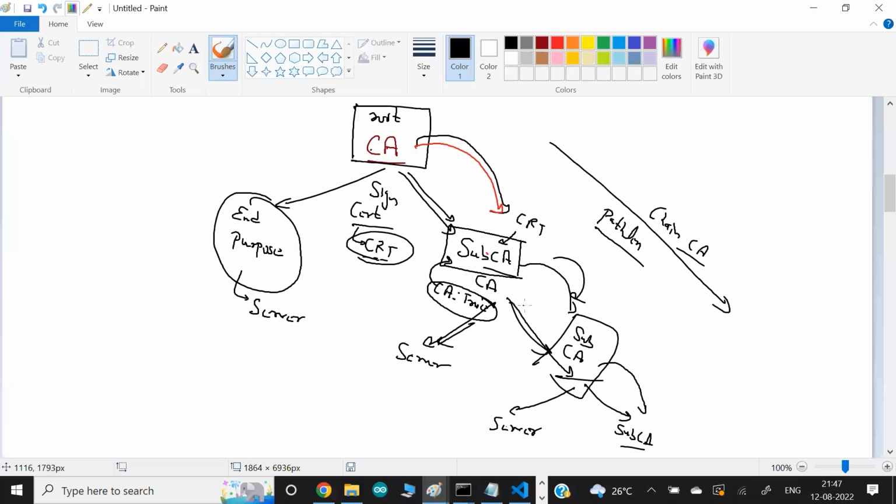But after you, can you create one more sub-CA? Or after you, I don't allow you to create any more sub-CAs under you. How long a chain will work is decided by the path length. If I give the path length 1, then while creating a CRT, under you can be created one more sub-CA, but this sub-CA can't create more sub-CAs.